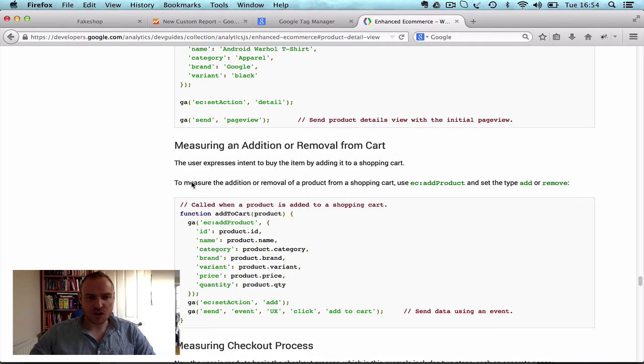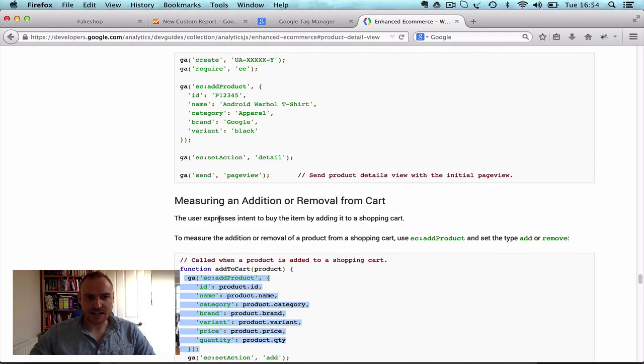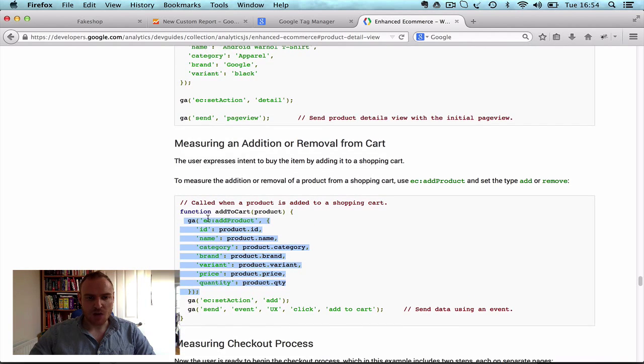So another example here, whenever someone clicks a button to add something to the cart, you could call this particular JavaScript function. Again, we've got the add product, which is identical to this one here, with all the details. And then instead of EC action detail, like we had here, you're doing an EC action add, which is saying this product is now added to the cart. And obviously, because the page has already loaded and you've already sent the page view, you don't send this call along with the page view, you send it along with an event.